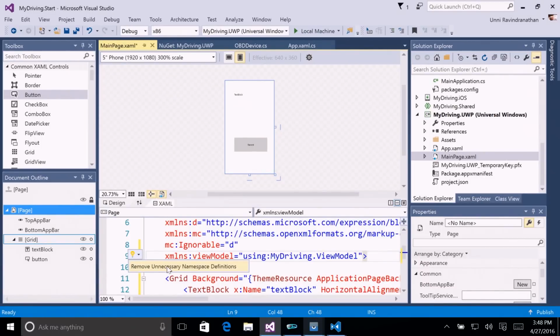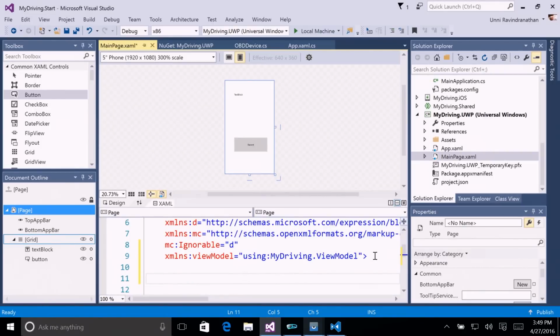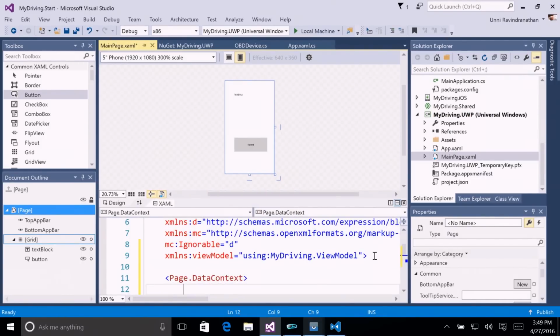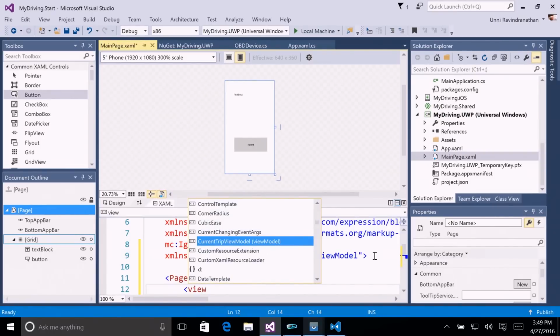I can bring up the light bulb, and it's suggesting a fix-up for me to remove the namespace that I did not use. So we're going to bring a lot of these suggestive tips and hints to the XAML editor as well, things that you might have used in the C# experience in Visual Studio. Now, of course, I'm not going to remove the namespace because my intention is to use it. So let's go ahead and do that. I'm going to set the data context of the page to the object that I'm going to bind against. So let's go ahead and set the view model as the data context.